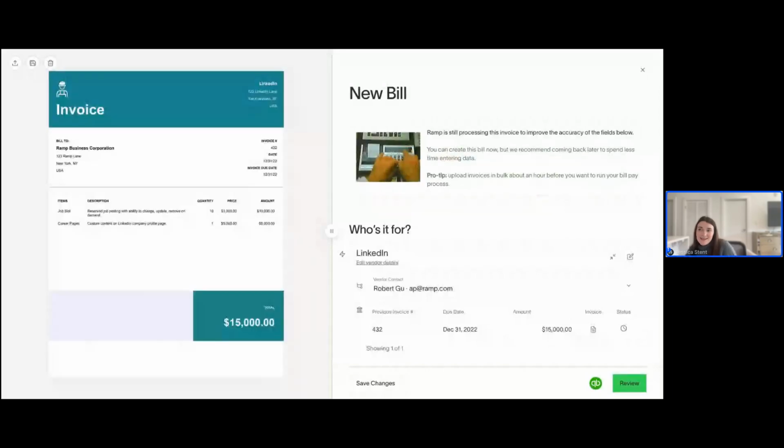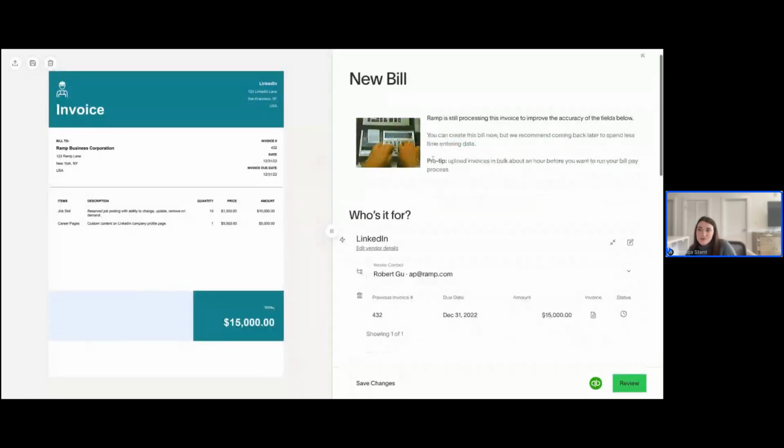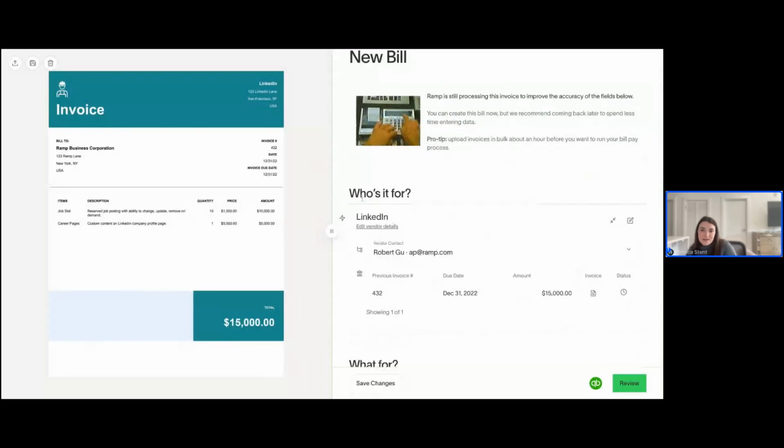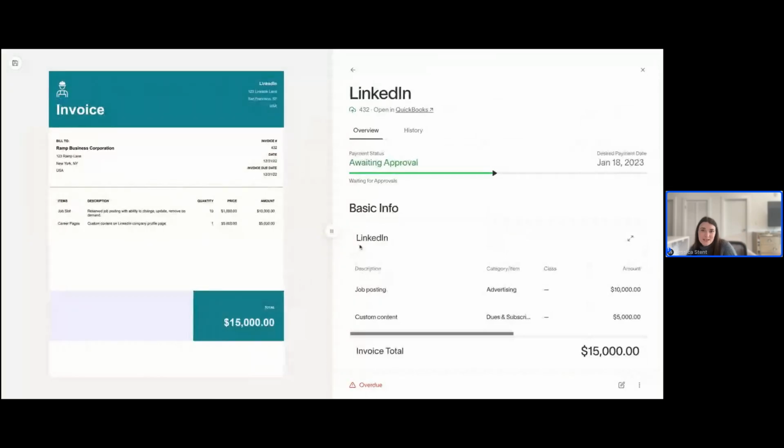You'll notice again that Ramp's OCR software is working. We can see who this bill is for. So we can see the vendor name, contact, and then the previous invoice. So this is where you'll be able to see the historical data. So we can see information and click into that invoice.